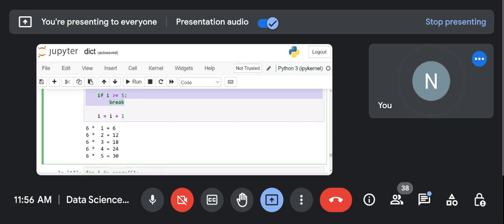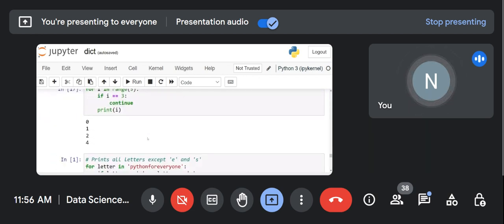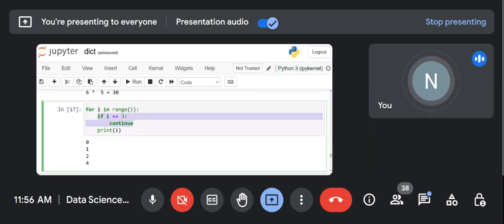Okay, simple statements. If I say continue, you've already checked this part. For i in range 5, that means start from 0 to 4. If i equal to 3, continue. That means don't print 3, print 4. So it's available here: 0, 1, 2, 4. At 3, it continued. My loop continued. So there is a difference between break and continue. At continue, we skip that particular print at that line and the loop continues, while with break, your loop terminates.